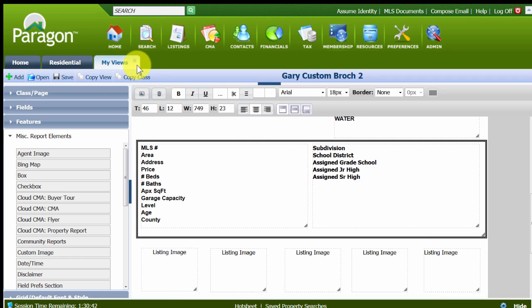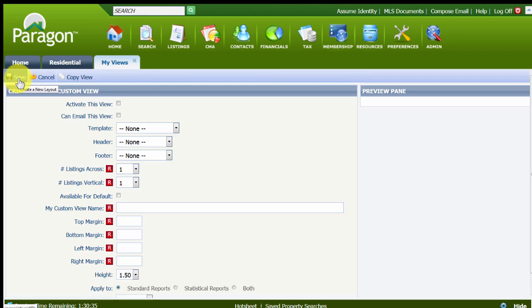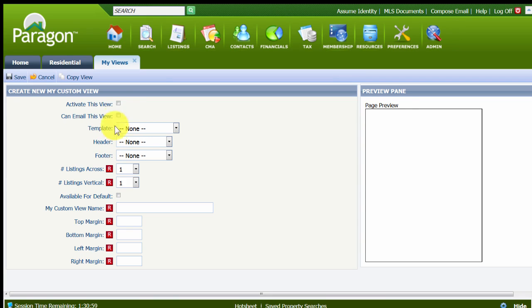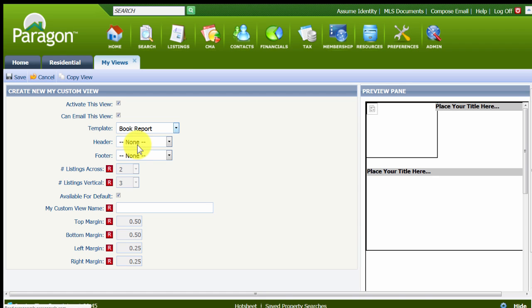Now, another thing you can do, let's go ahead and add another report. So I'm done with this particular report. I'm going to click on Add. And by clicking on Add, I can now come over and using that same tool, I can create a new report using a template inside Paragon. And by coming over to where it says Template, notice over on the right-hand side, we're going to get a display of what this report might look like. So here's the book report.